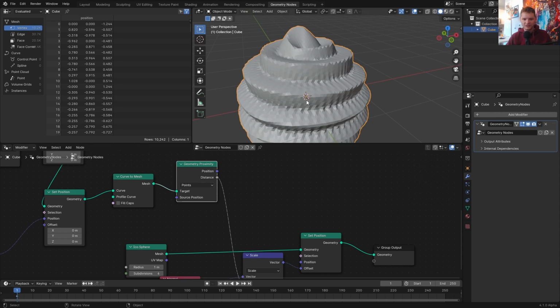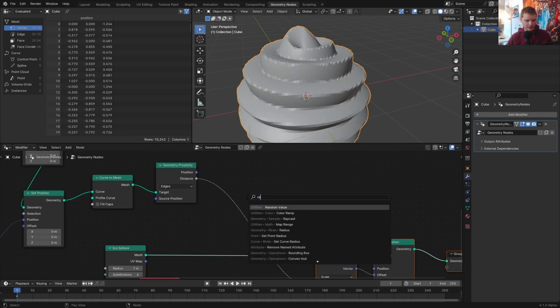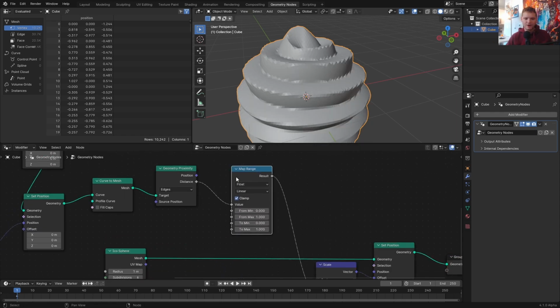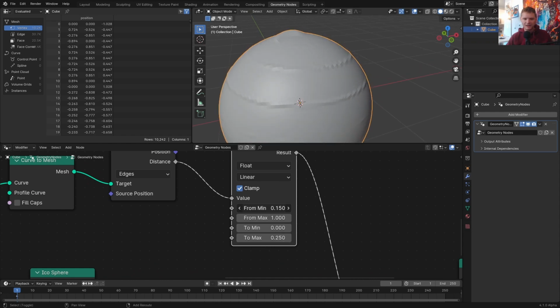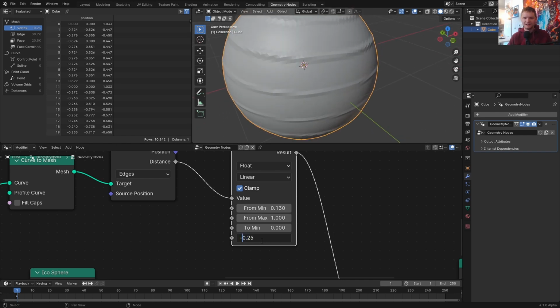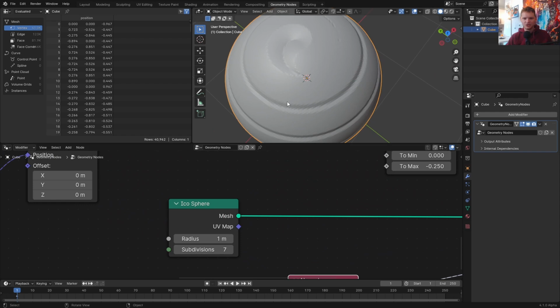If you had this set to points, you'd get these ridges, which is why I'm doing edge. And I'm thinking to start, let's use a map range where we can first of all map this to a smaller amplitude. And second of all, we can set the threshold for where we should be seeing this effect. And to flip this, I'm going to make it a negative. We basically just need to add more geometry as we go.